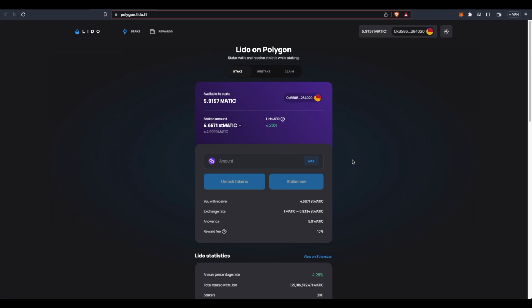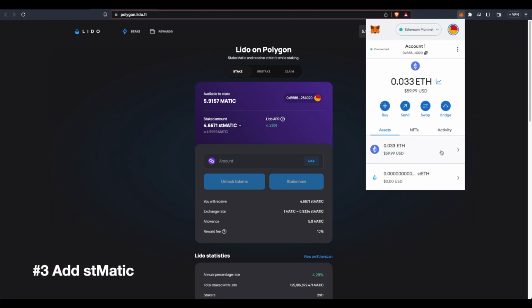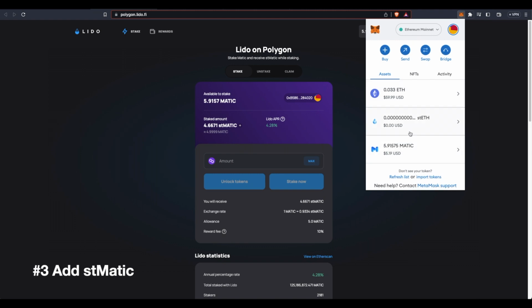Nice. So what about if you can't see your stMATIC on your MetaMask? This is how easy it is to add it.